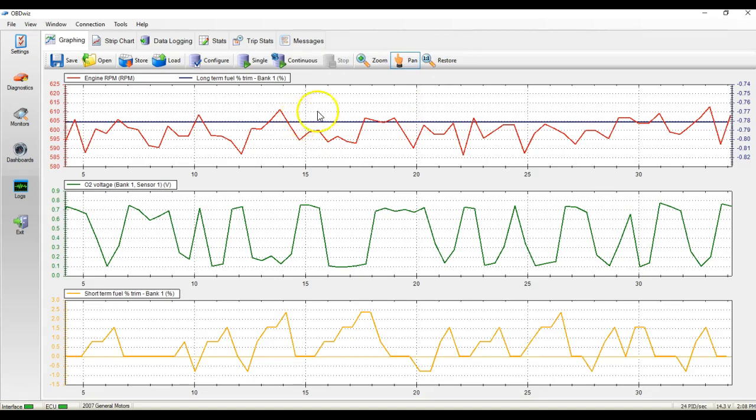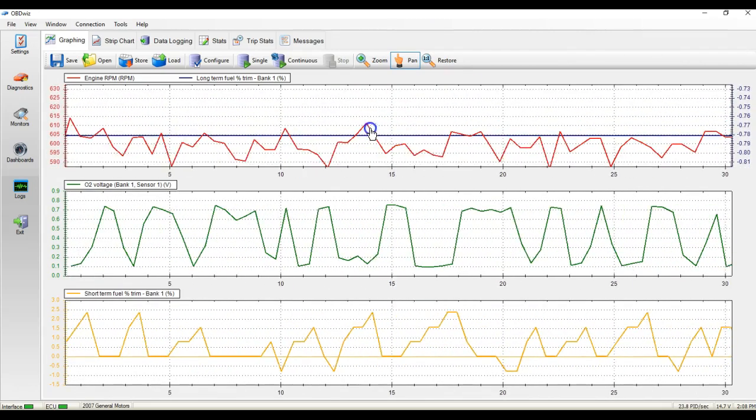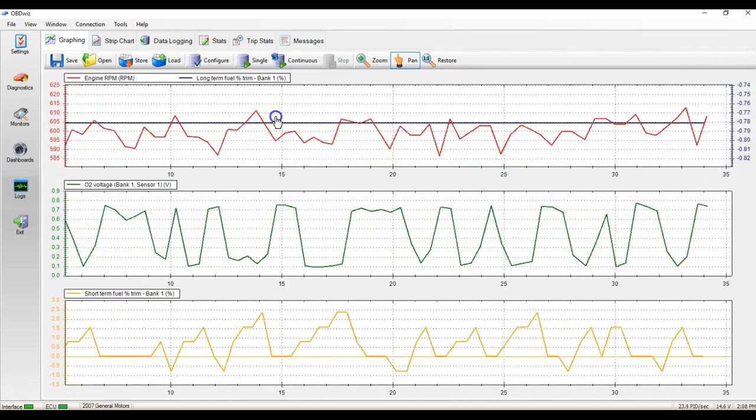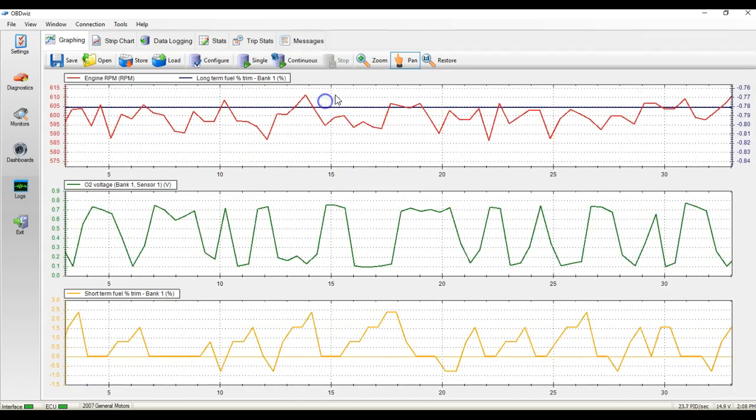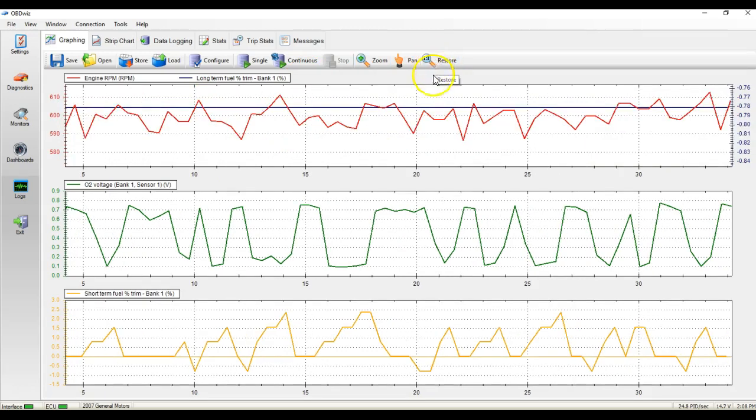If you said, hey, I knew there was something going on, hit the pan button and you can actually slide back to the beginning of the data value. You can zoom in on a particular value if you want to go somewhere close and say, hey, I want to look at that section. And to simply go back, you hit the restore button. If you want to save this, you can go ahead and hit save.